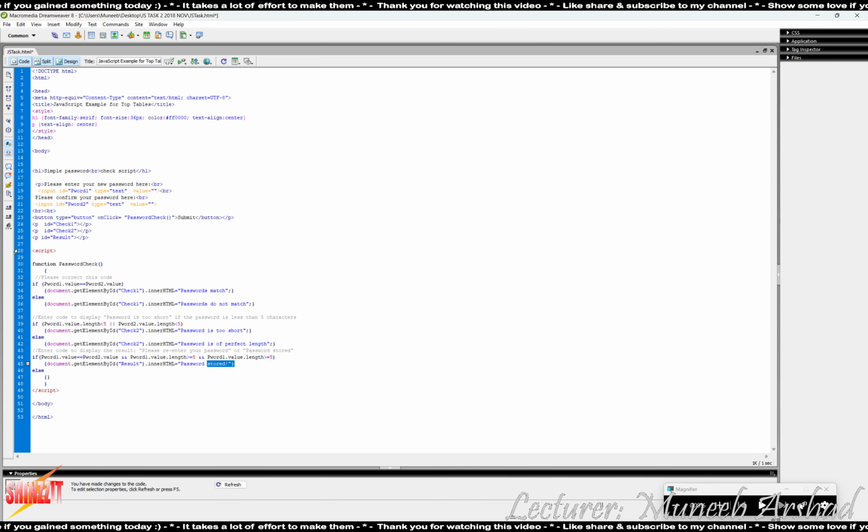And if it does not happen, so we'll take this whole line, copy this and paste it for false. I would say please re-enter password. So please re-enter password.